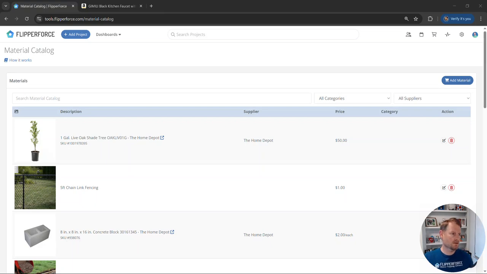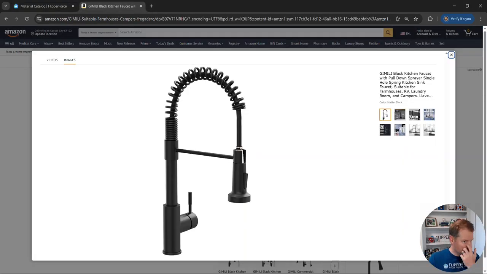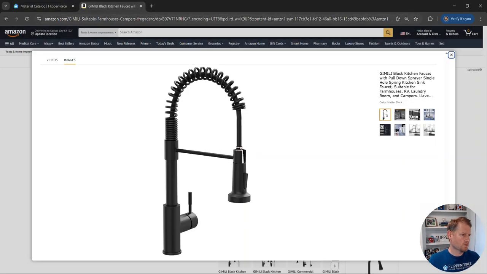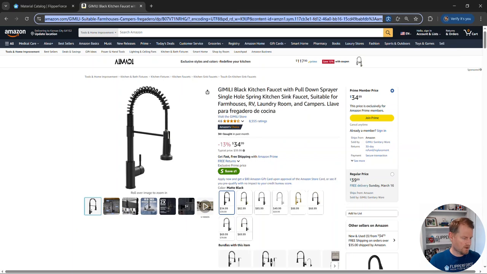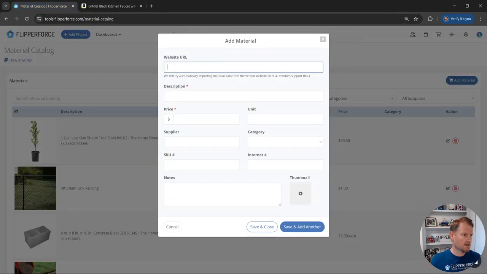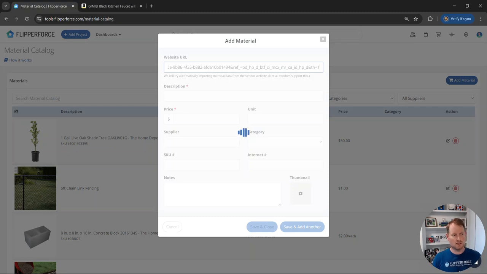So adding a new material is pretty simple. I'm just going to navigate over here to Amazon's website, and I'm just going to grab the link from the top here. And so when you grab the link, the URL from the top, you can just add it into your catalog. And now when you add in and paste in your URL, we're going to automatically download those details.